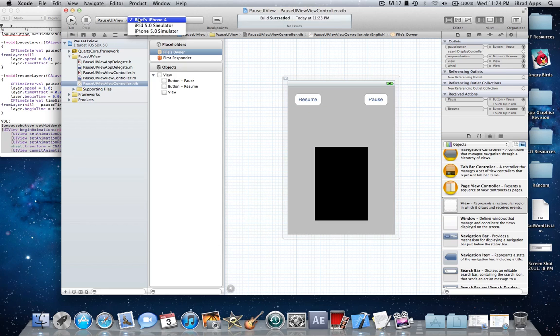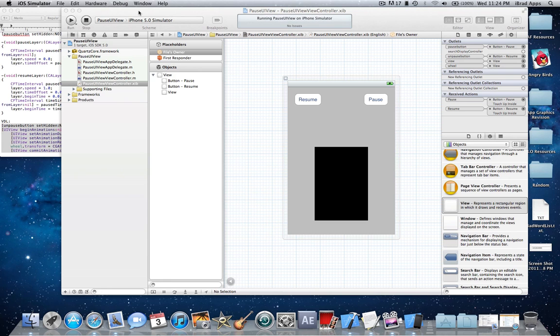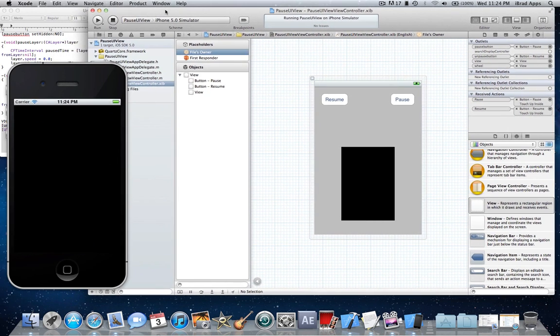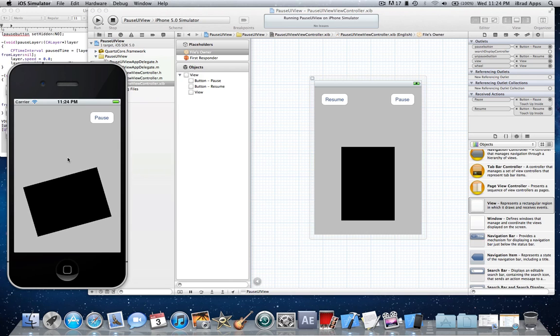Perfect. And now we're going to build it in the simulator. And you'll see here that it actually pauses very well, and there's no problems whatsoever. All right, so you'll see here that the image pretty much turns to the right and snaps back to the original position just on an infinity loop.